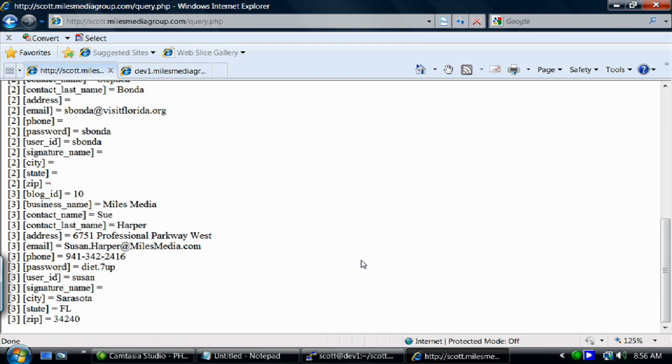How many records can go underneath? As many as you have. If you have 200, thousands, it depends on how big your database is.